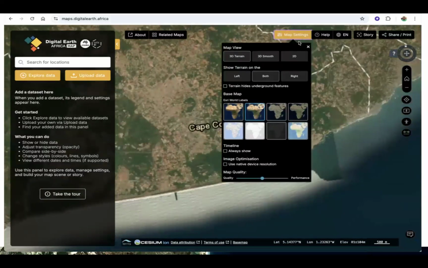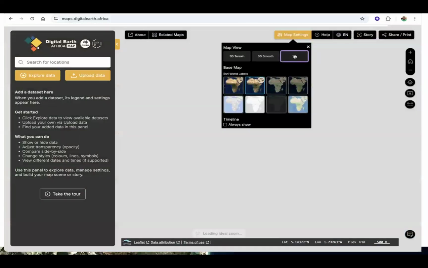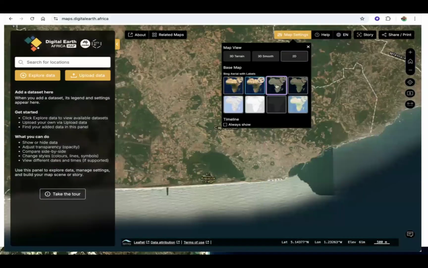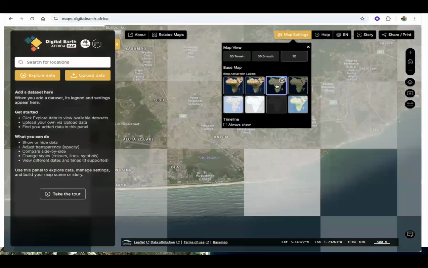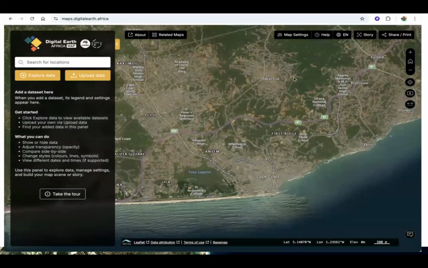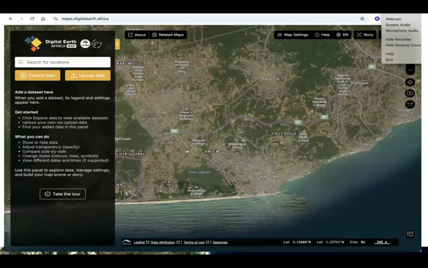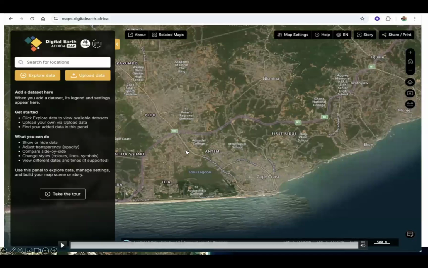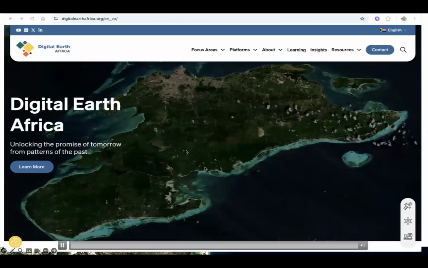Some of these 3D views might affect our bandwidth. So 2D is okay for us to just get an idea, and you can always try this later at your own pace. So that was just an example of the Digital Earth Africa map.